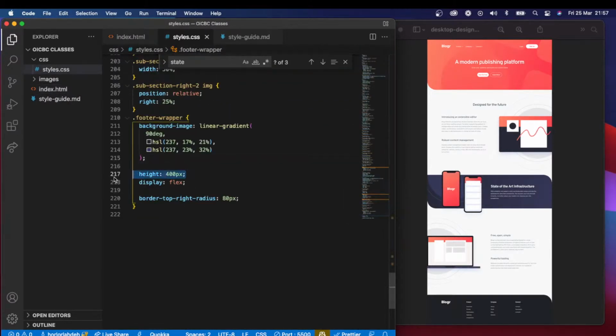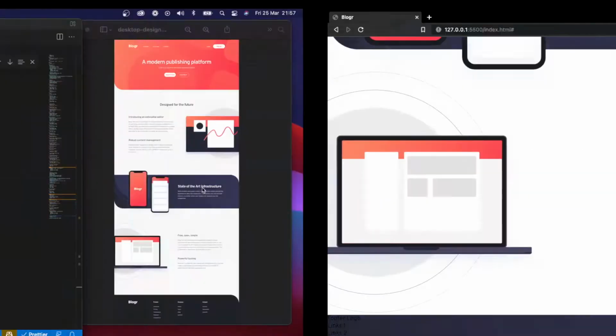So let me get rid of this height and let me convert this height to a padding. So a padding of 80 pixels top and bottom. Then a padding of 100 pixels left and right. Let's just see what that would look like. So, yeah, that looks very small, but it's fine.